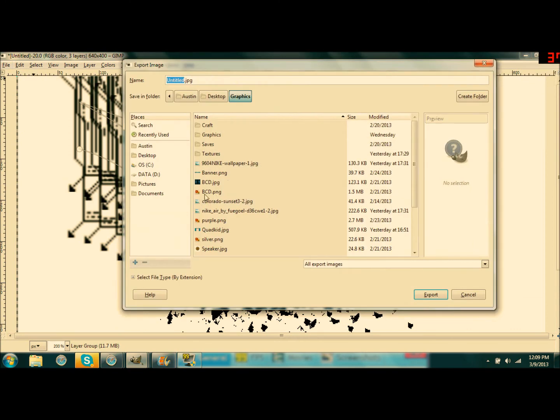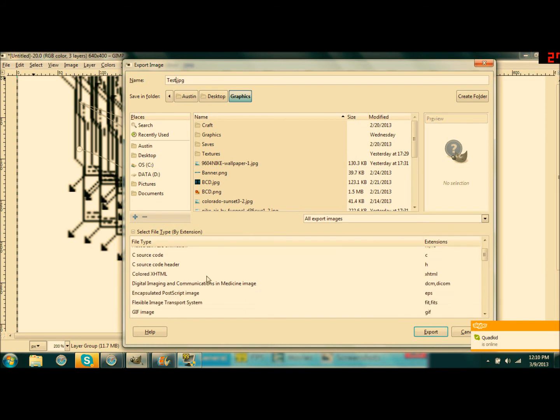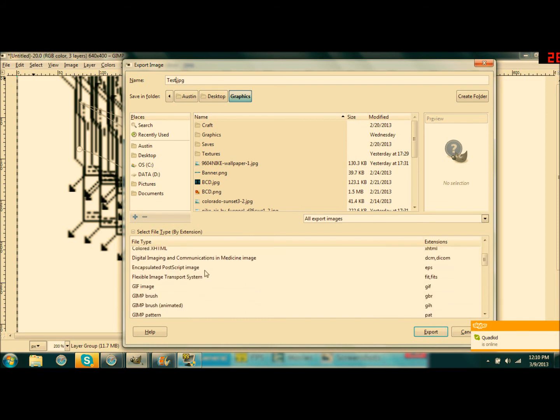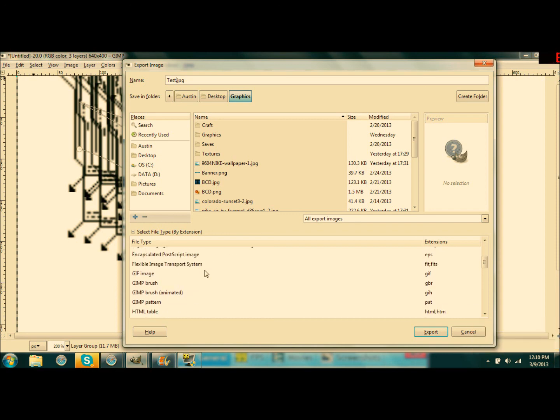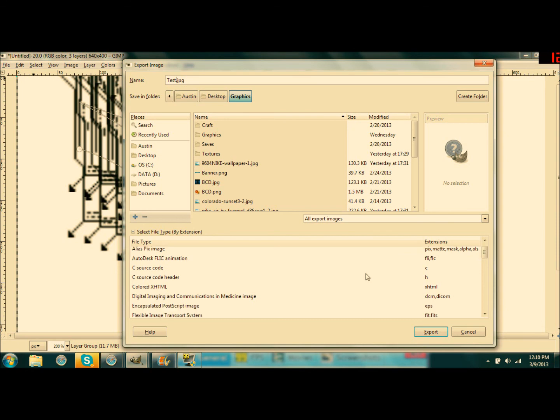Now when you export, it basically just sends out a JPEG or a PNG file, which I like to use. I use a JPEG if I want it to be a smaller format, and I use a PNG for a better quality image. PNG is usually a better format, but it's a lot bigger than a JPEG. So for YouTube backgrounds, I use JPEG. For avatars, I use PNG.